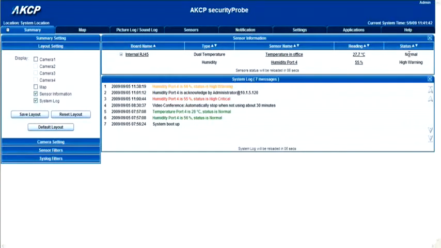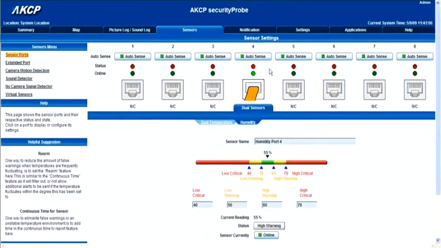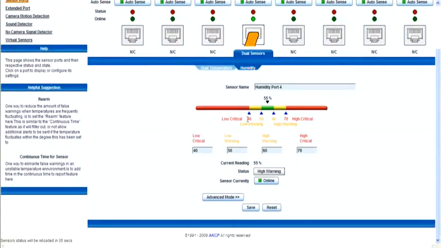And now what we're going to do is we're going to go back and have a look at the humidity. Now we can either go back through the sensors tab the way that we did before, or you can simply click on the humidity port 4 name in the sensor information box. So we'll click there. And when that page loads back up, you can see straight away that actually takes us back to the sensor settings page, only this time we're on humidity. And exactly the same thing we can do.